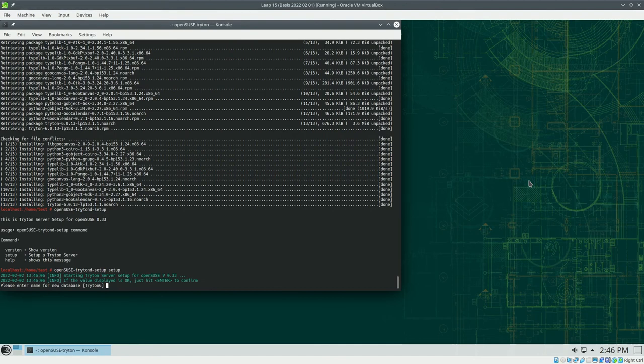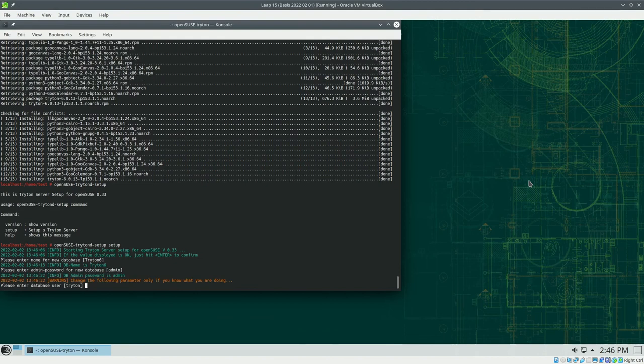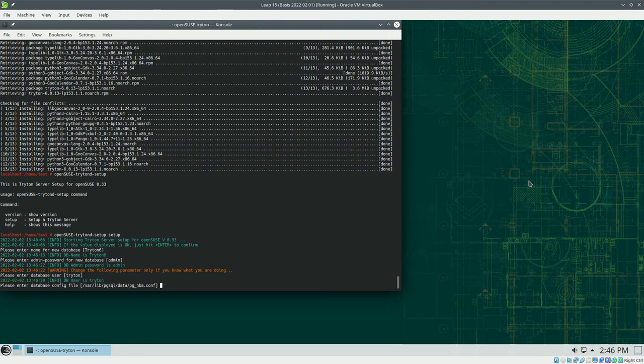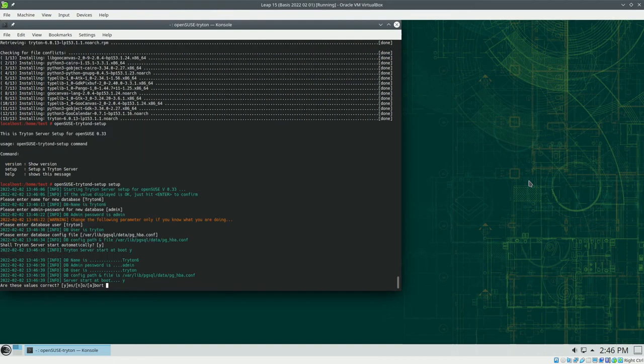First of all, we need to enter the name for the new database. Proposal is Tryton 6. Let's keep it. We need a password for the administrator. Proposal is admin. We keep it for the moment. Then we have a couple of parameters which we usually do not touch regarding the database user and the configuration file. Final question, should the Tryton server start automatically? Yes, we want that.